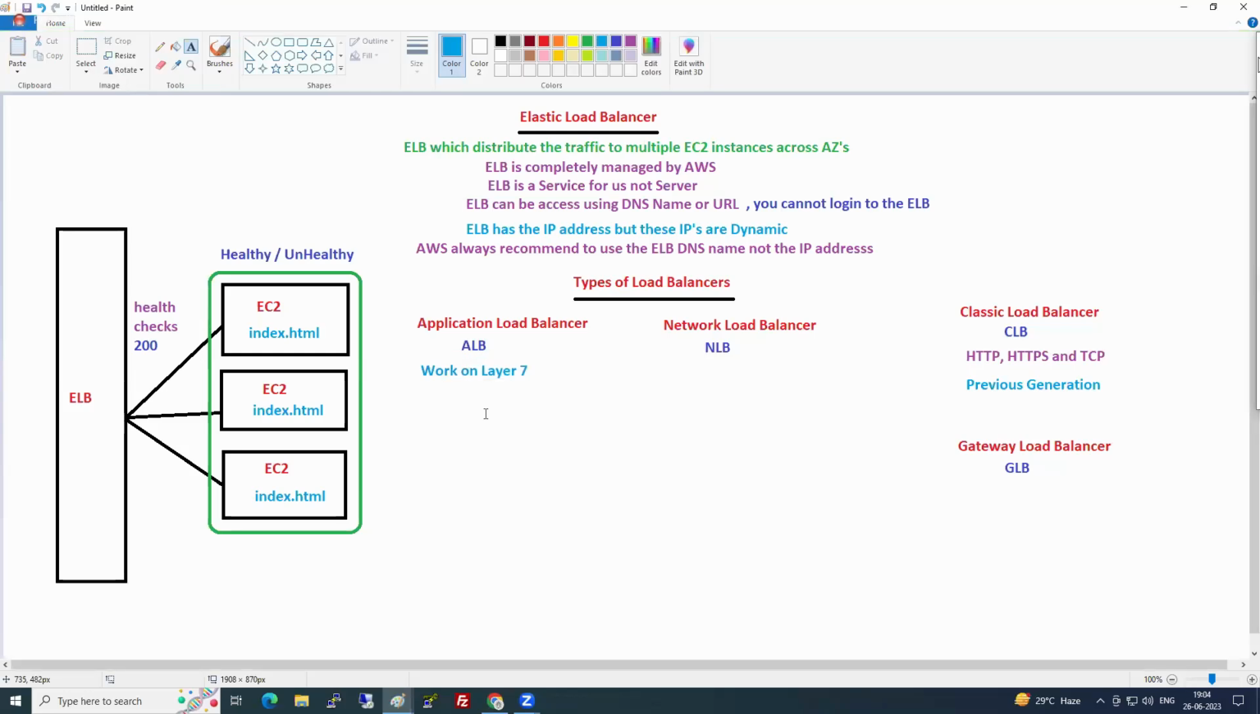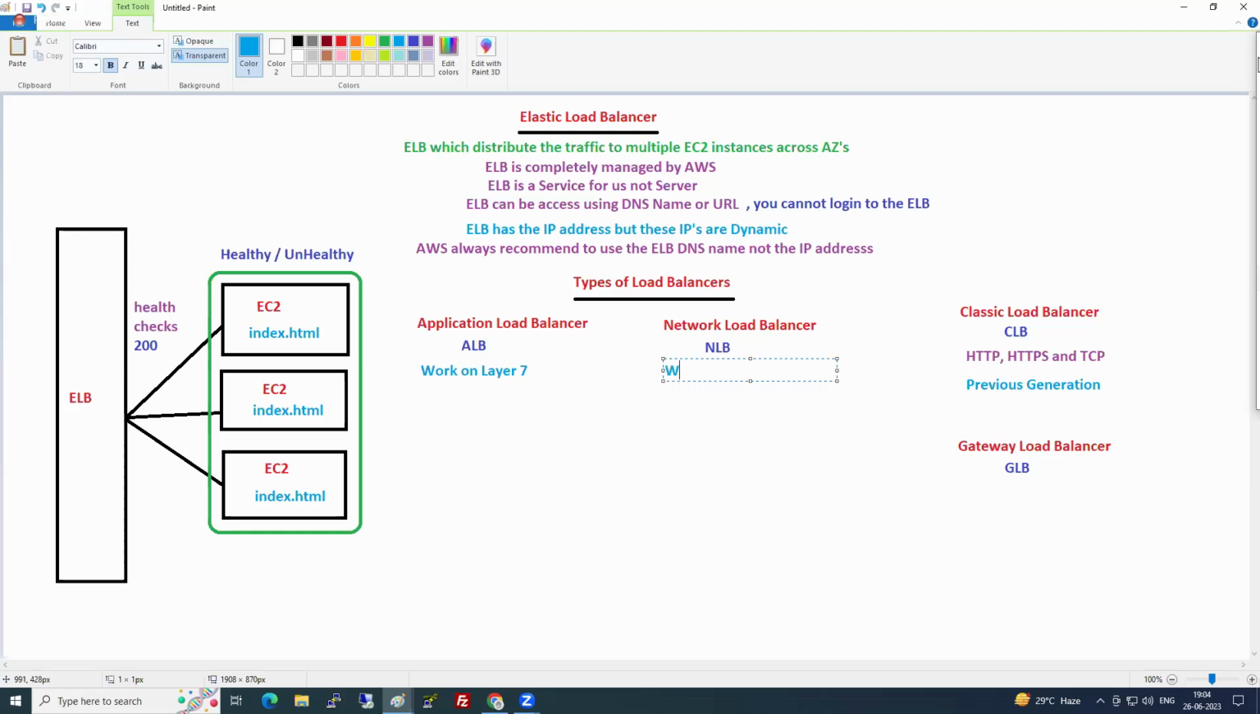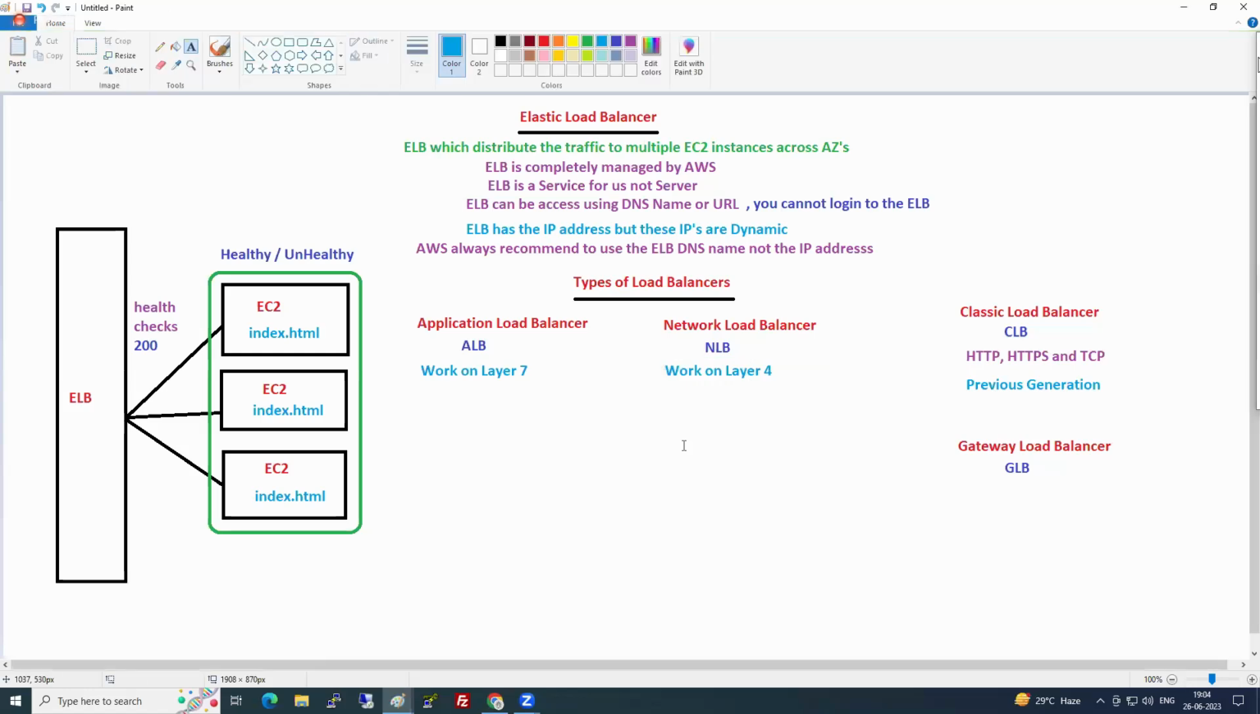Application layer. What is that? Layer 7 is that. You don't need to learn all 7 layers. Your application load balancer works on the application layer. This network load balancer works on layer 4. What is layer 4? Network. To remember it, it's simple. Application load balancer works on which layer? Application layer. Network load balancer works on which layer? Network layer only.